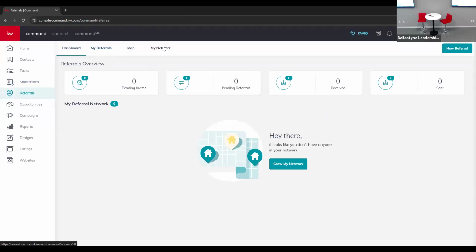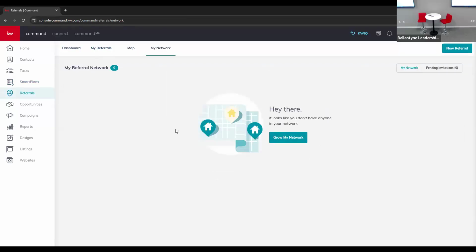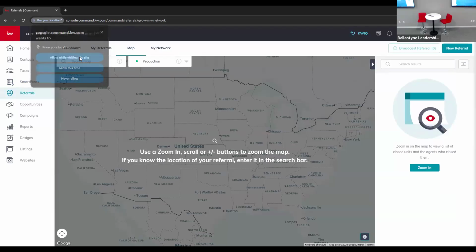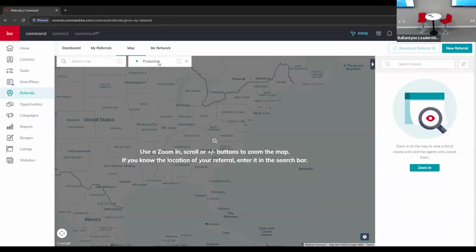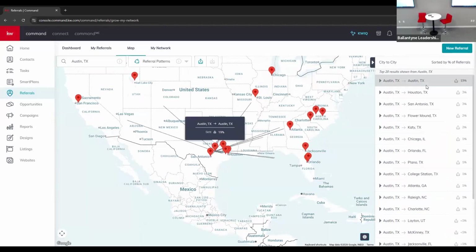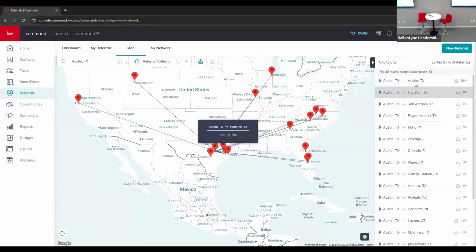So your network would be people that you've worked with before. If you have someone and you're like, oh, I have a referral for this person, I need to go find them, you would do it through here. So it's all in the network that it needs to be to make sure everything is done properly. You can also go to a map to find these people. And you can look at referral patterns. You can see where people are moving from and to.